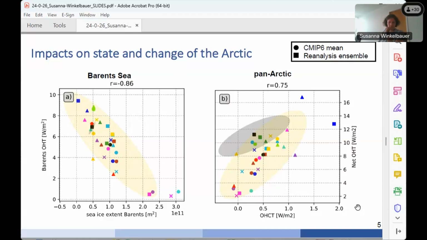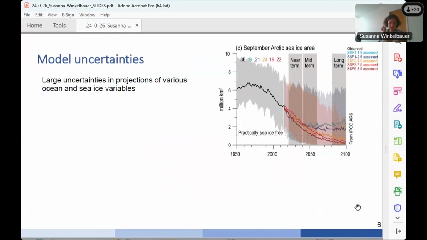And moving on, please. Yes. So now the next idea was to use those transports and their effect on those other components to actually use them to constrain models and to lessen uncertainties in model projections. So we really have quite large uncertainties in various projections of ocean and sea ice variables. Like, for example, here to the right, we can see the September Arctic sea ice area, historical and projected. We see quite high uncertainties for all model scenarios and also for the historical period.